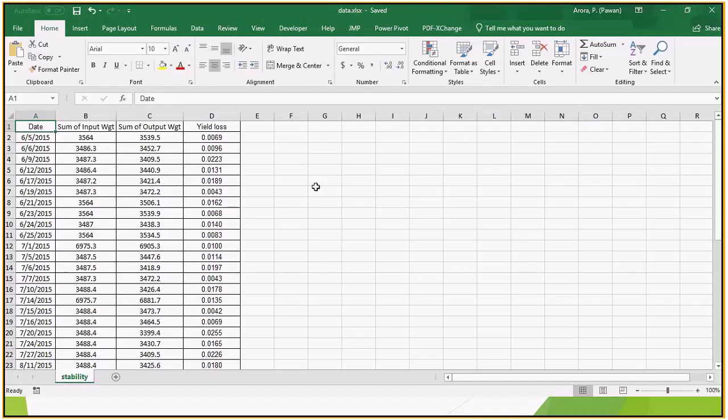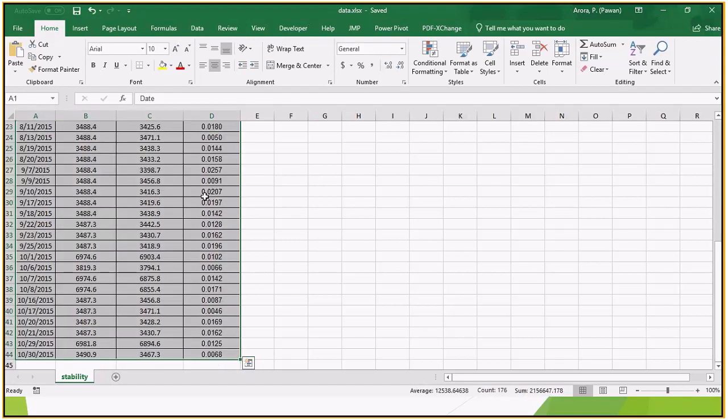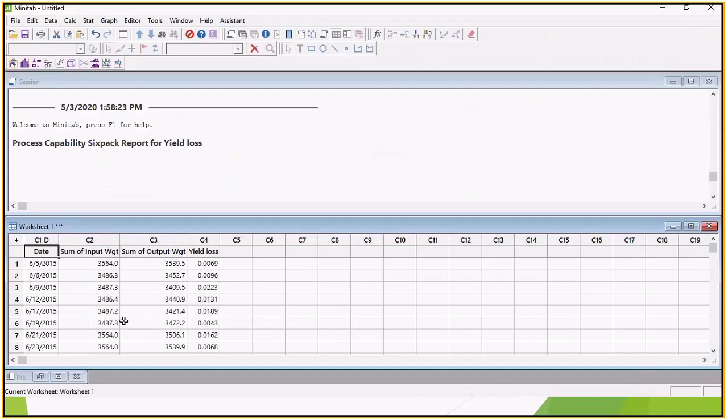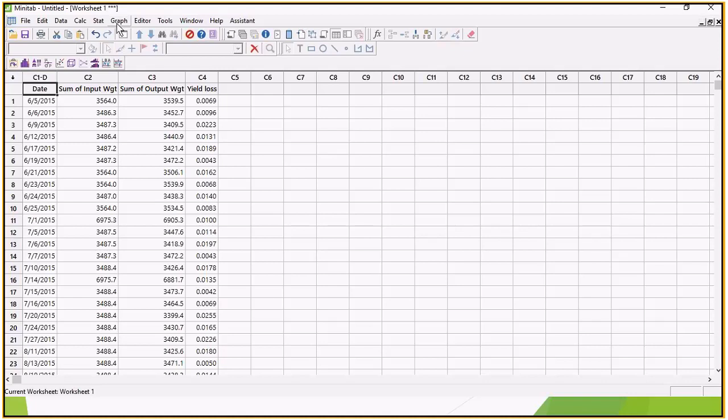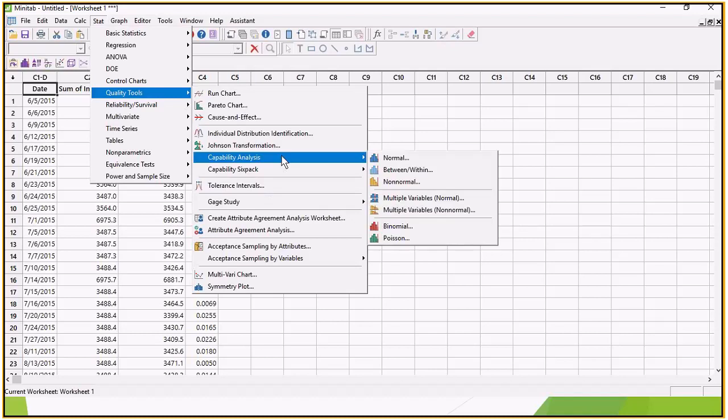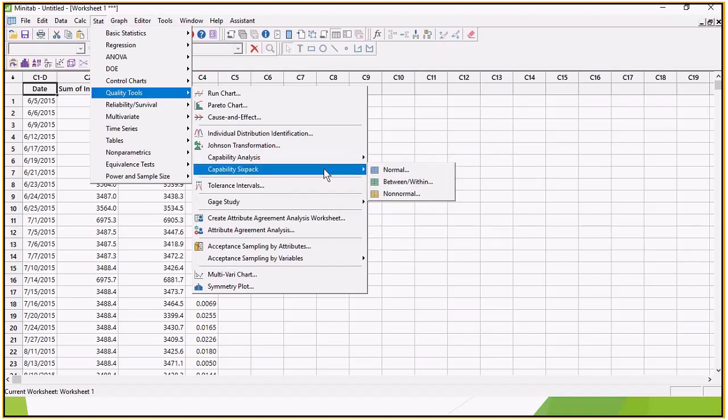Firstly, I'm going with the same data. You can see in this Excel file, I have the same data: input, output, and the yield loss. I just copy the entire data and paste it into Minitab 17. So this is our Minitab 17, you can see. When I click on Stat, go to Quality Tools, and go to Capability Analysis, please note there are two kinds of capability analysis. One is Normal, where we can click and get the process capability using this normal function, but mostly I try to use this, called Capability Sixpack.